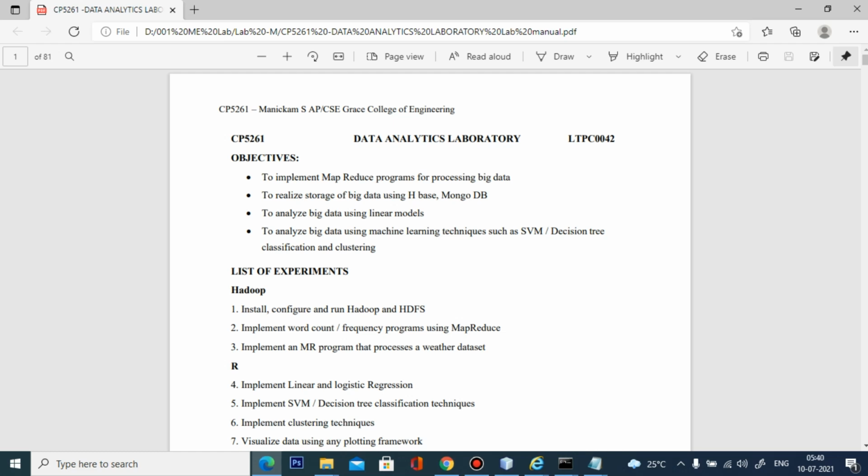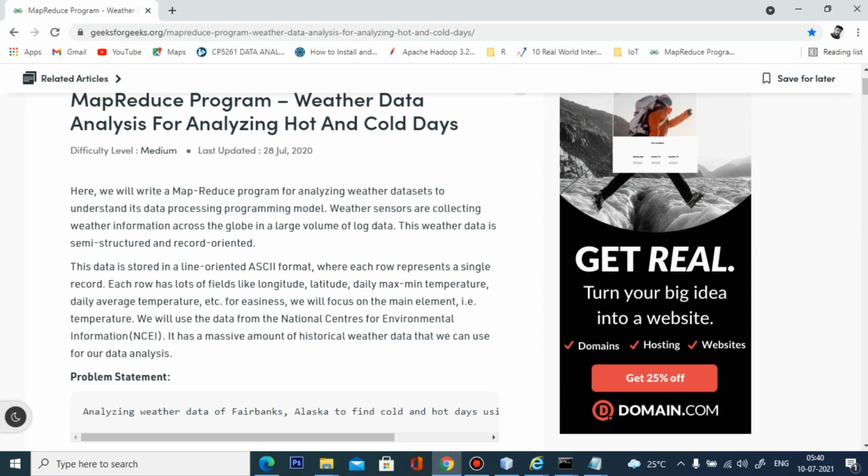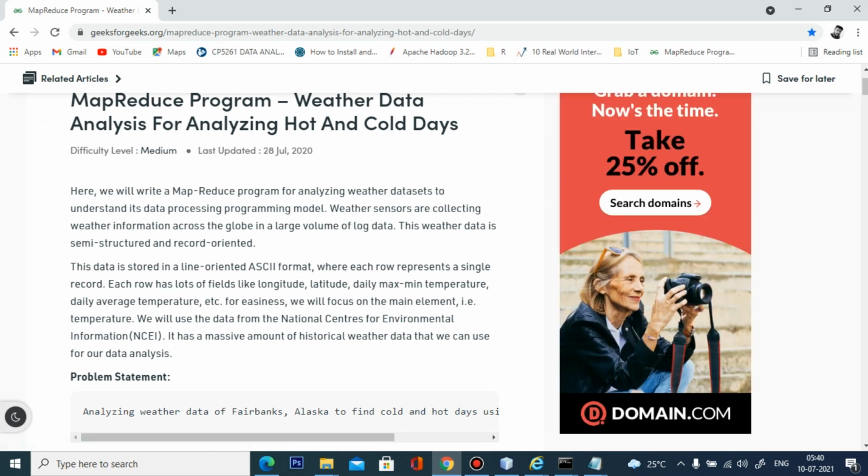Welcome students. In this video, we are going to see your third exercise in your data analytics laboratory: implementing the MapReduce program that processes a weather data set. Before getting into that, we should know what a weather data set is. Here we are going to write a program for analyzing the weather data set using the Hadoop data processing model, to see how the MapReduce program works on a large data set.